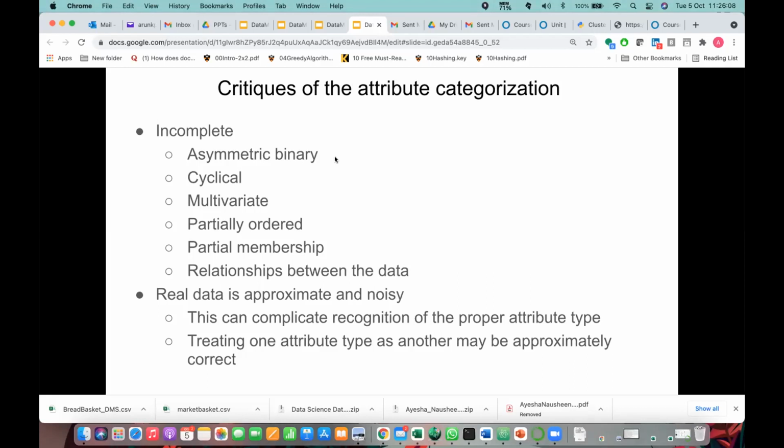If we get into more categorization, we don't describe each and everything, but the terminology is important. The first is asymmetric binary: whether it is there or not; how many times or how much quantity is there, we are not interested. Only whether that item is there or not. Then cyclical, multivariate, partially ordered: you may not say exactly which is bigger, but you can put them in some order. Then partial membership, relationships between the data. These are some incomplete things.